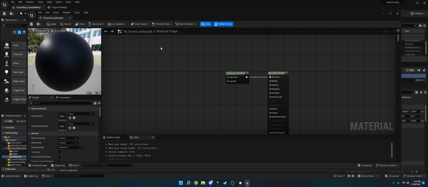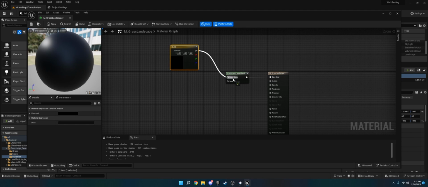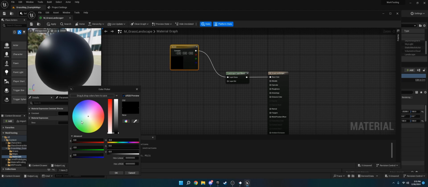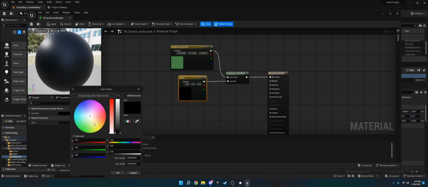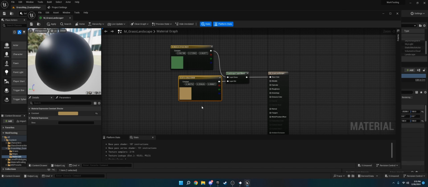Okay, now you'll probably have normal maps and metallic and base color and all that. I'm just using basic colors for the tutorial example. So I'm going to hit 3 on my keyboard and make a color. I'll make this green. There we go, we'll make it a darker green. And then for the dirt, I'll make it brown. Now I'm only going to spawn the grass on the green, okay?